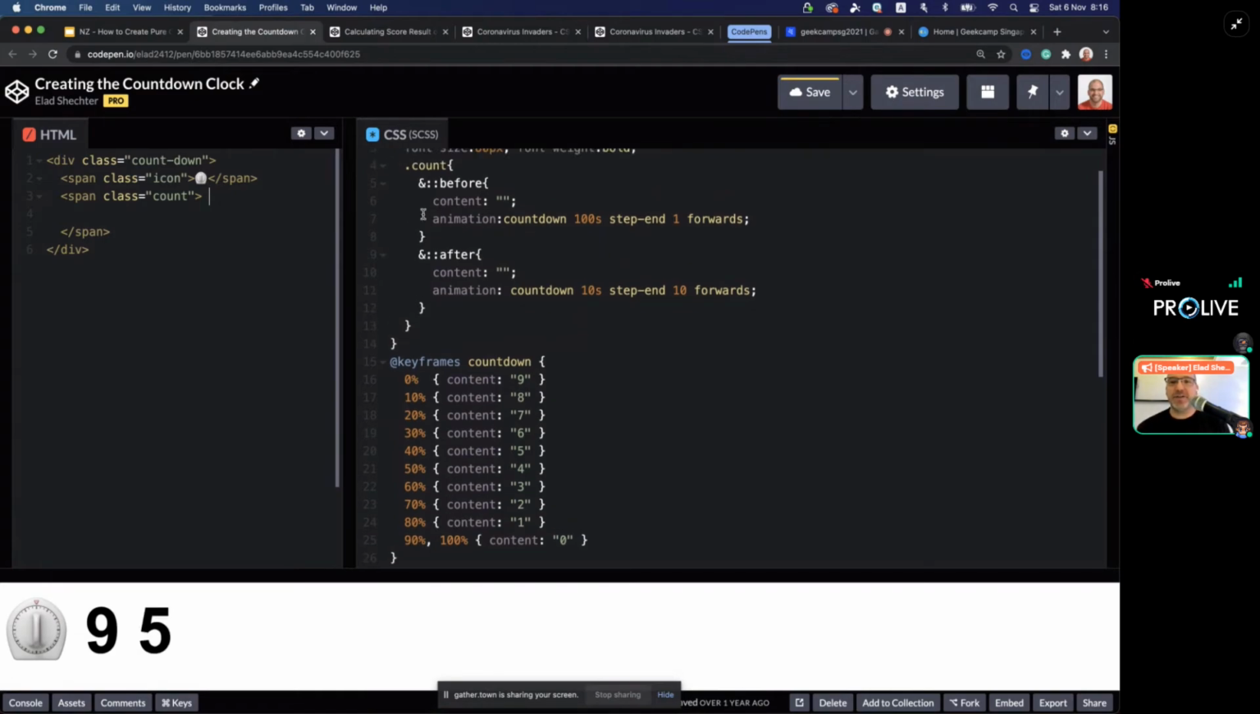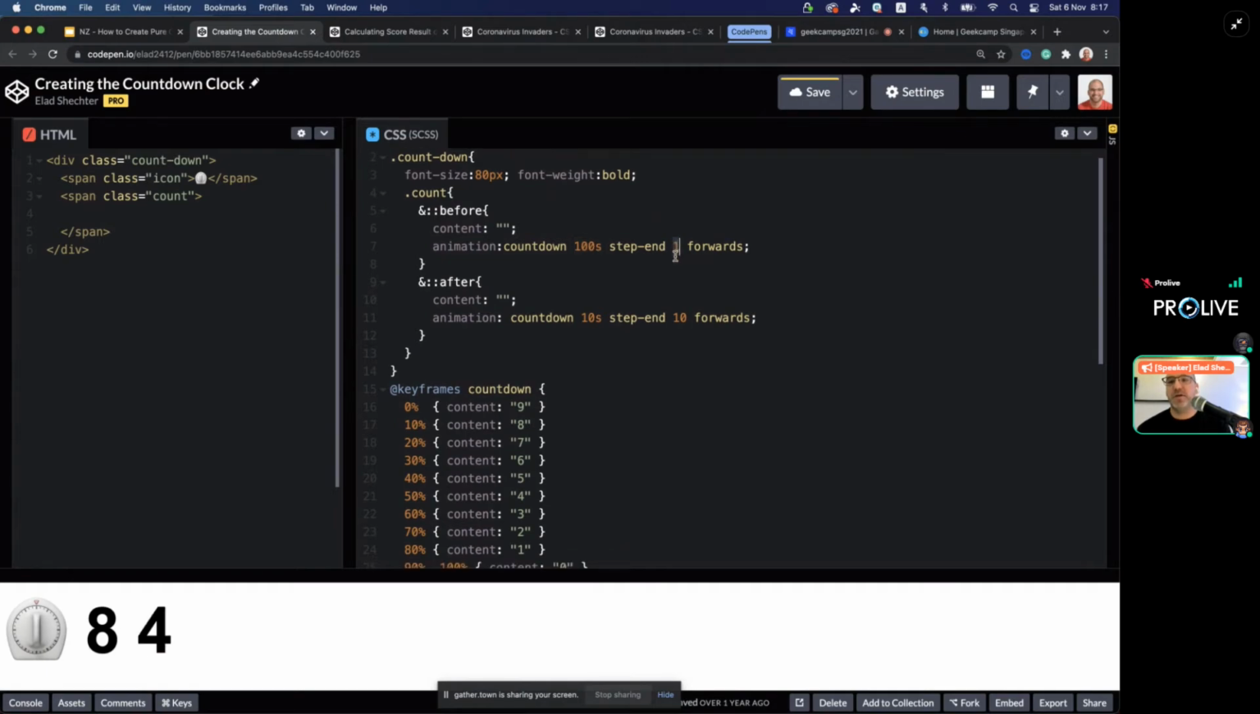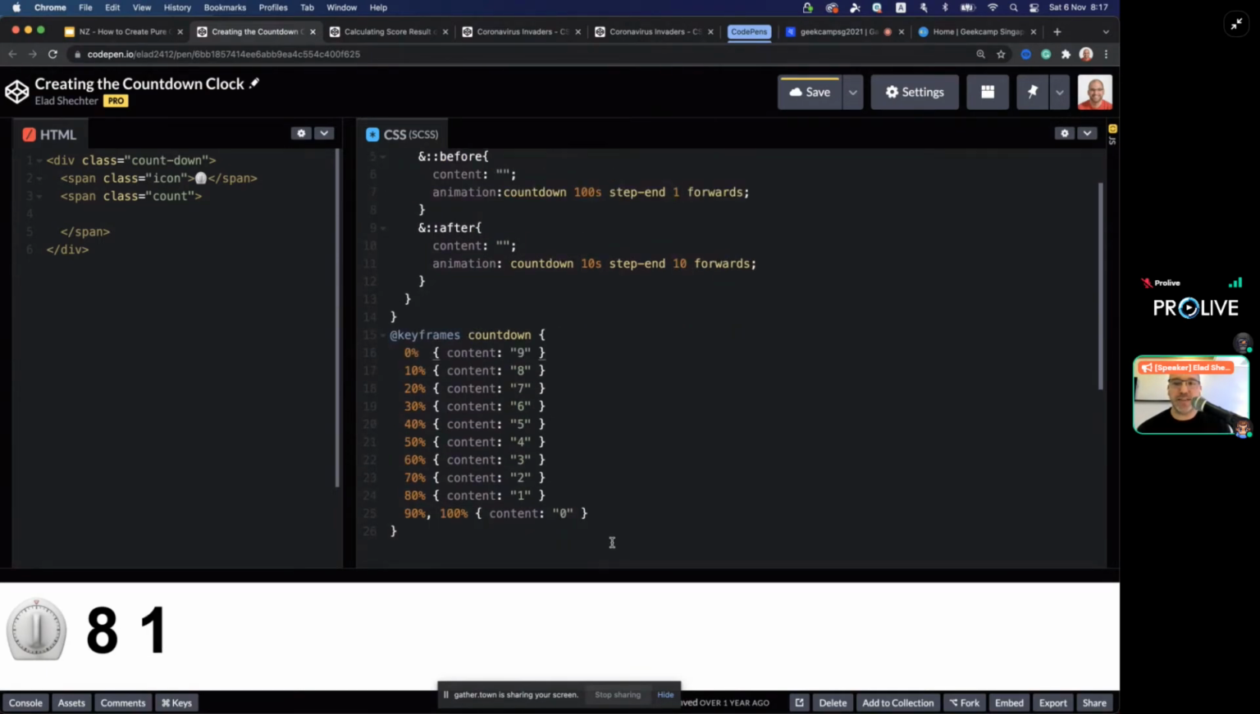And let's take a look at the code. As you can see, I'm selecting the class of count and using the before pseudo element, and I'm calling the animation of countdown. This animation, I'm telling it to work for 100 seconds and one iteration. 100 seconds, 10 frames between 9 to 0. This means that every 10 seconds it will go one number down, 20 another, 30 another, and 40 another.